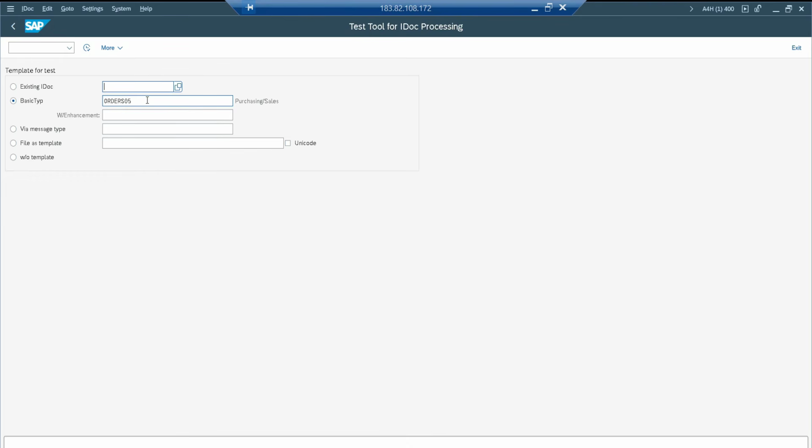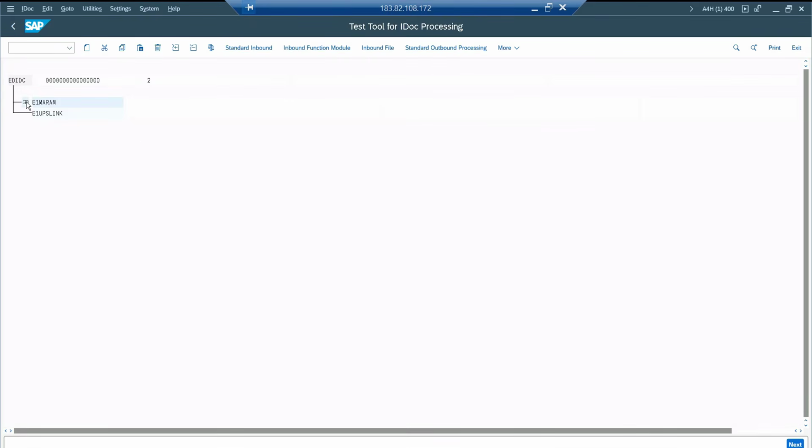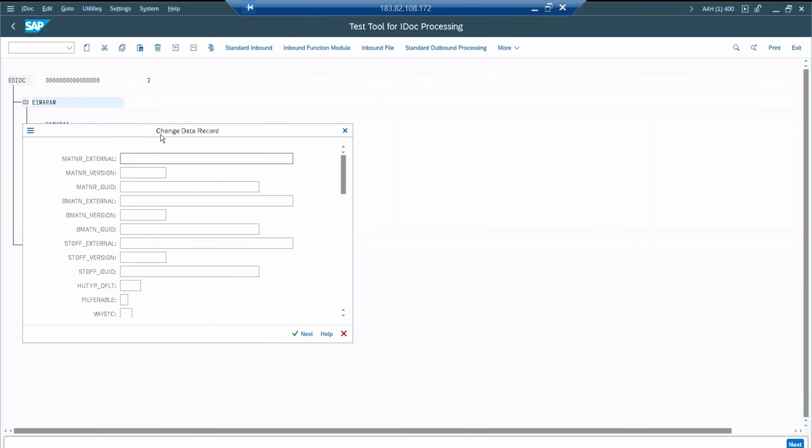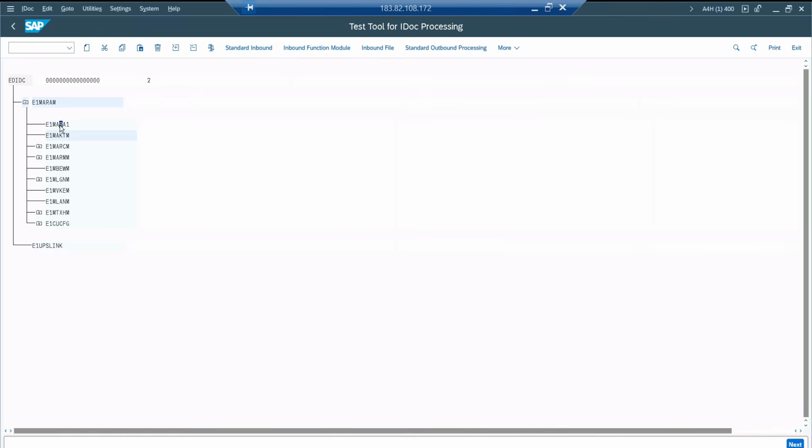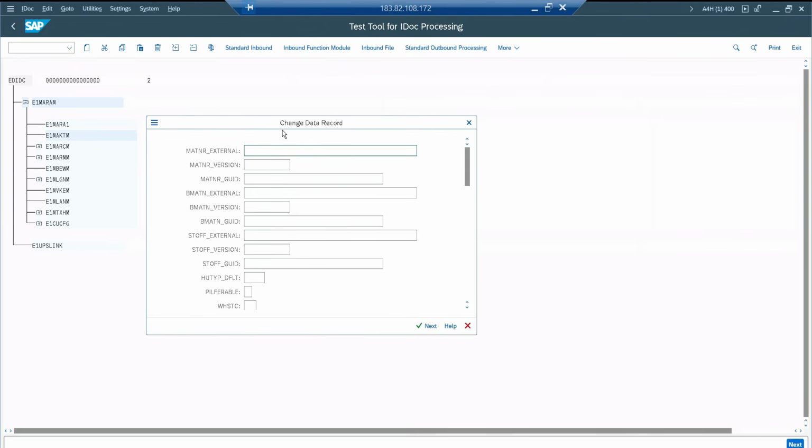I'll go to MATMAS because that is easier to understand. MATMAS05, execute. So here if you double click, it will open the fields. This is actually a testing tool, so you have to enter the information for testing purposes. You have to give the information and click next. For example, MATNR external, not this one, the MARA one. Yeah, MATNR external. So you can say 1, 2, 3.